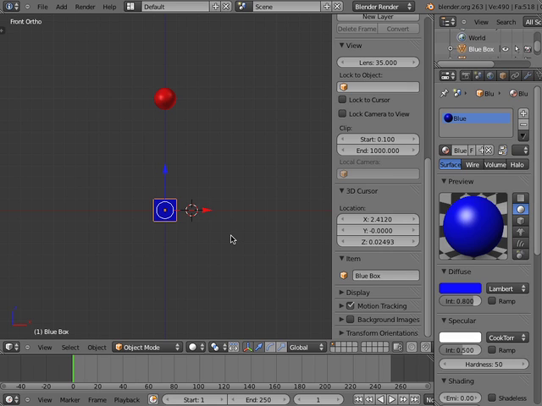Hi, the name of this Blender video tutorial is Basic Keyframe Animation. In Blender, almost all of the control settings for any type of object can be animated. In this video tutorial, we will examine the animation of an object's basic transformations: move, rotate, and scale.